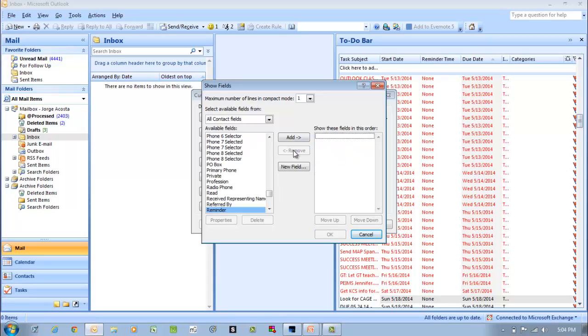The ones that I do need are: I'm going to go to All Task Fields, and I need the one that says Icon, and then I need Complete, and I need Priority, and I need Subject, and I need Start Date. So I have those five.